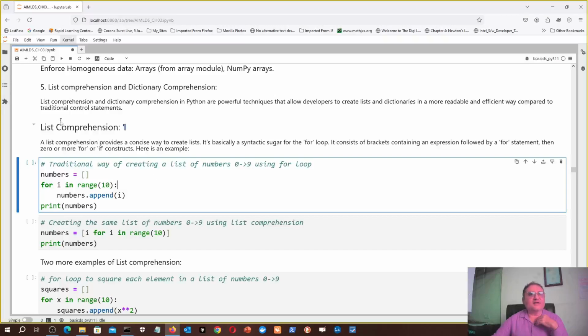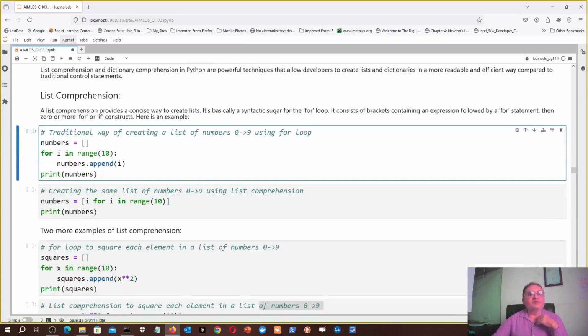Let us start with list comprehension first. Suppose you are asked to create a list of numbers 0 to 9. Now if you follow the traditional for loop approach, this is how you will do it. First you have to make an empty list, numbers, which will store these numbers 0 to 9 when you successfully create them. So this is just a placeholder at present, an empty list. Then you use the for loop: for i in range(10).